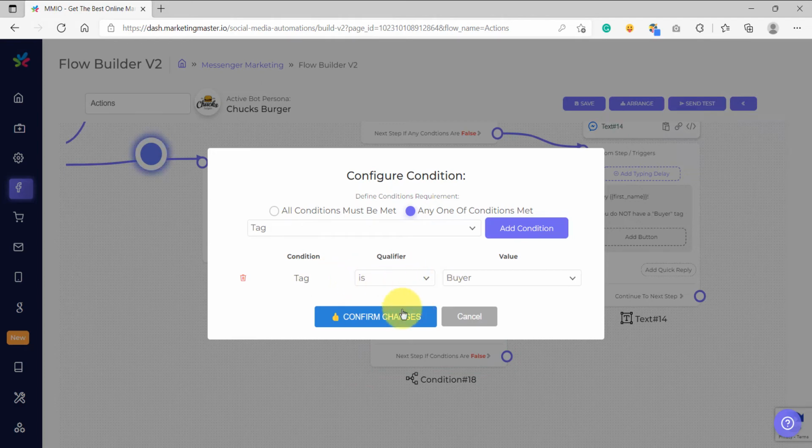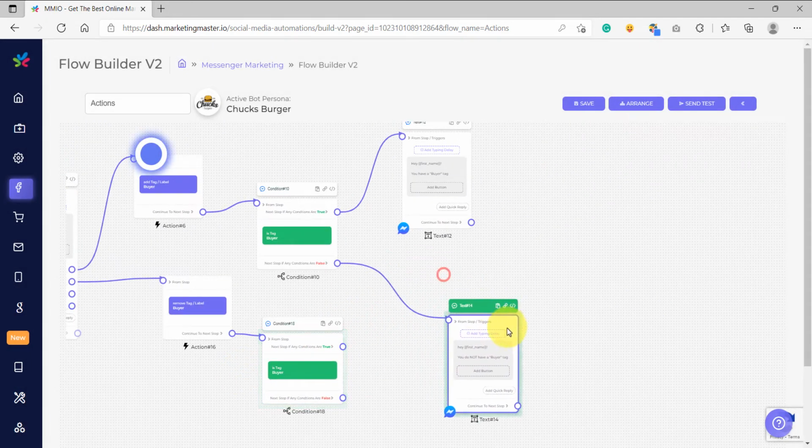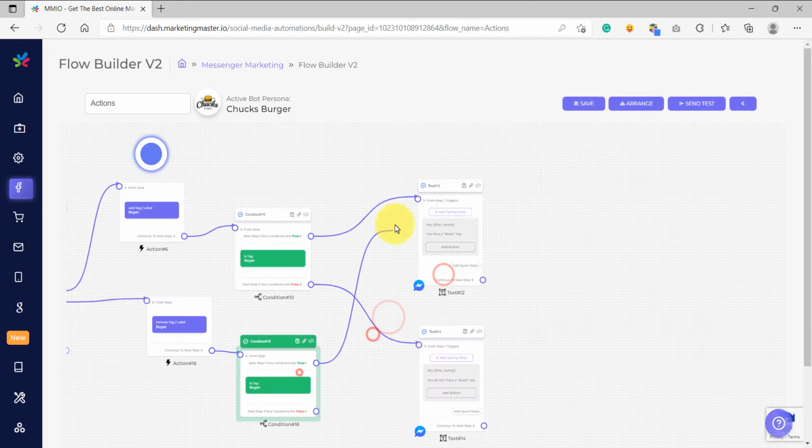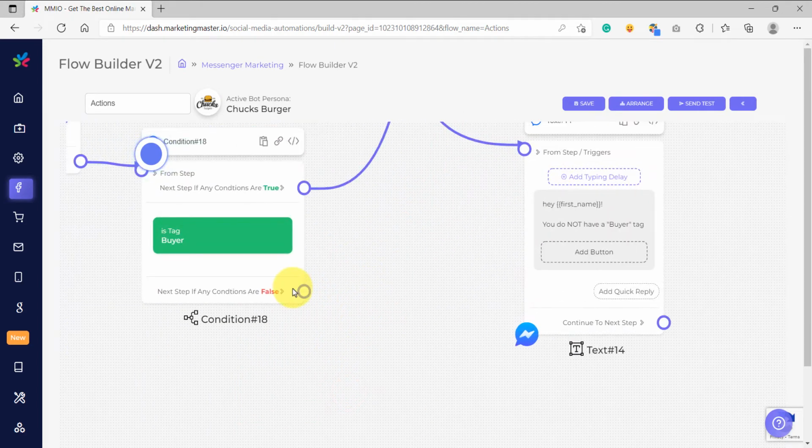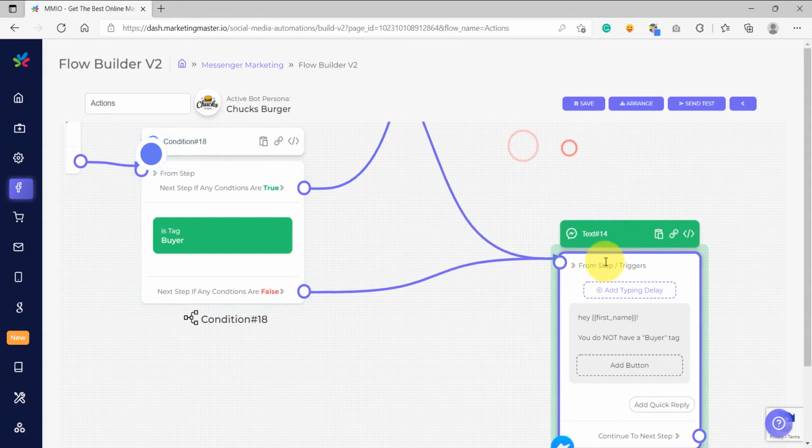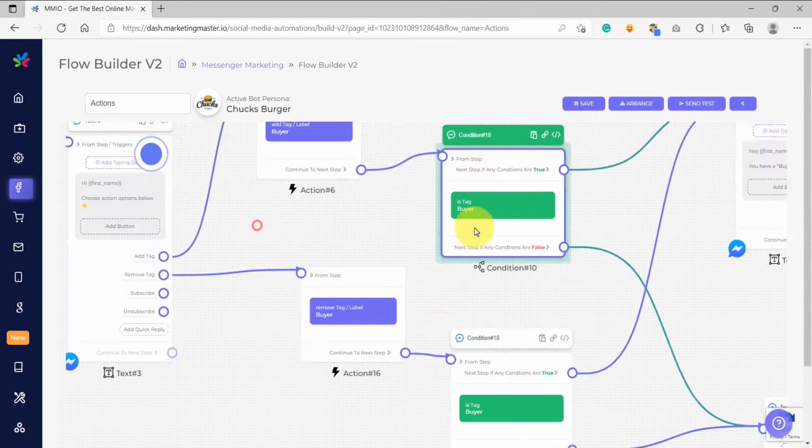So if the subscriber has the buyer tag, we are going to send the same confirmation as this one. And if the subscriber does not have the buyer tag, we are going to send the same false response as the add tag quick reply.